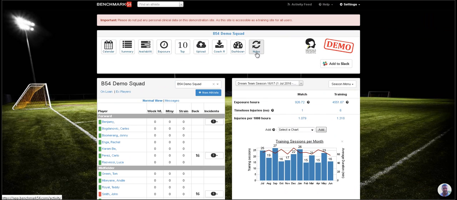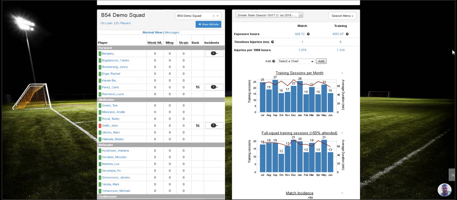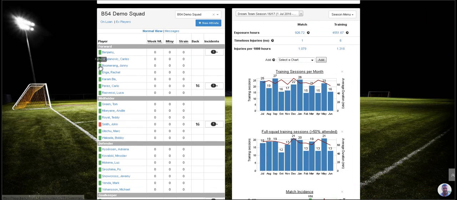Here you can see your team roster. So you've got your players, have various statuses from fully fit for this guy to him who's in the acute management stage.